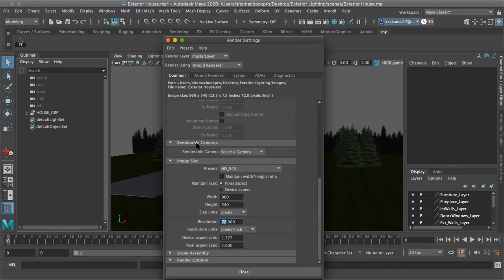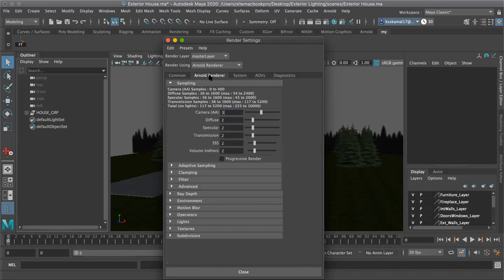So the renderable camera, I haven't created any camera yet, so I don't want to select any camera right now. We will switch back again to render settings to select the camera. Before that, I just want to make a few basic settings, before I start lighting. So now switch to Arnold render.